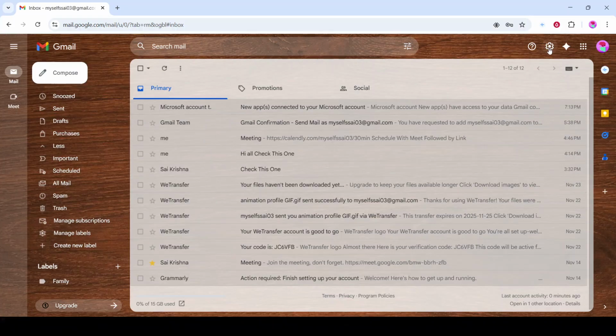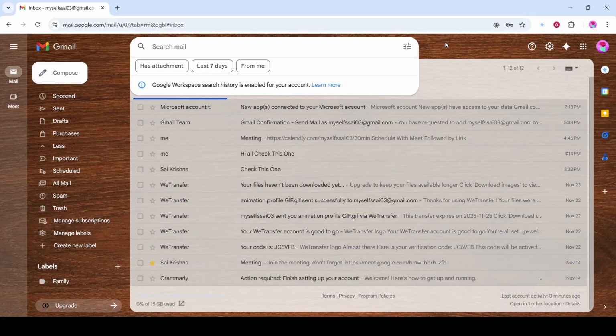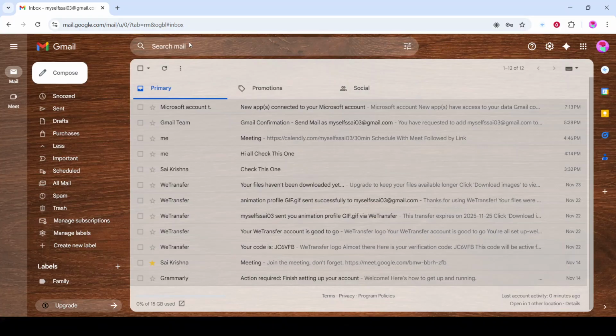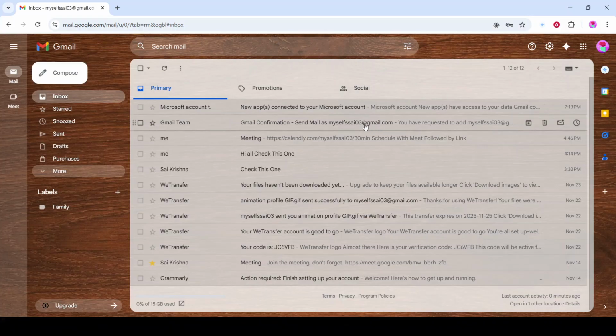And don't forget the search bar. Use advanced options and operators like from, subject, and has attachment to find messages fast. To boost productivity, integrate Gmail with tools like team chats or project boards so conversations connect to tasks. Automate repetitive work with robust filters and rules.